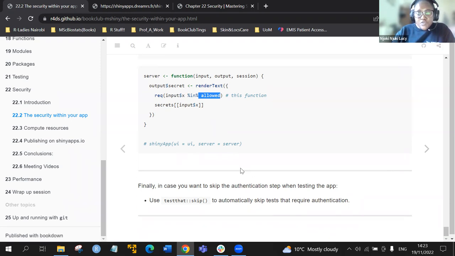And finally, from the previous chapter, we had done the packages chapter. So in case you had created an app that is in a package, the author advised that you may wish to skip this authentication step when you're testing that app. So you can use skip tests that require authentication.